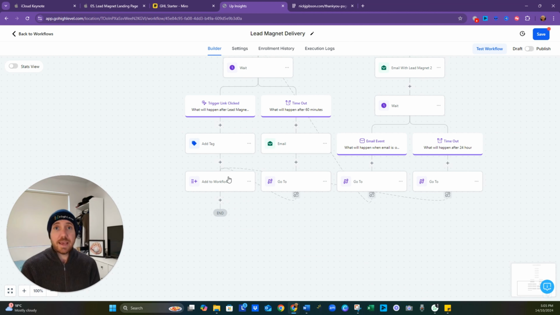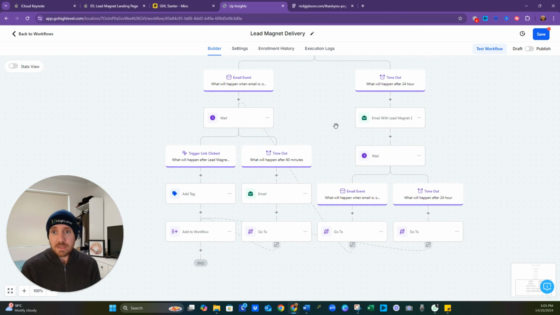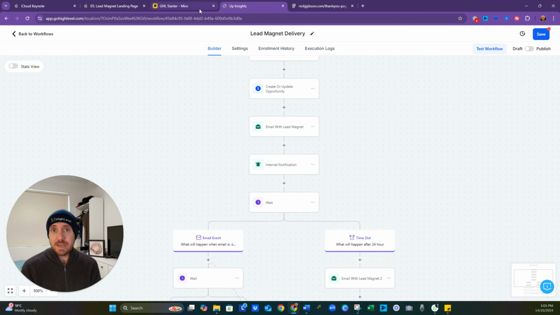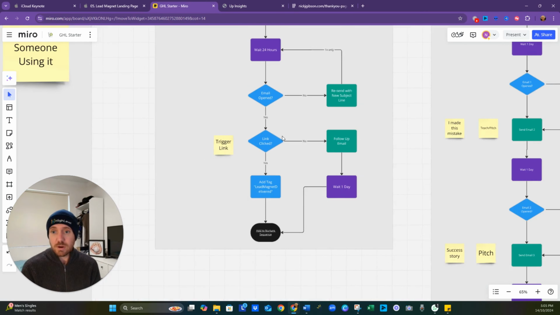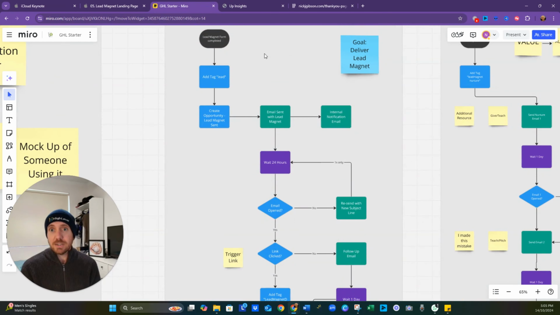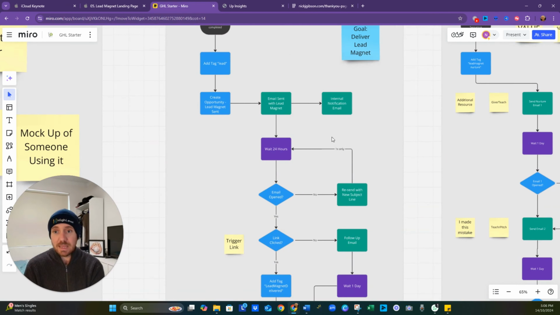So no matter which path they take, they end up being added into the email nurture sequence there. Okay, so that's all set up. So it aligns with what we're trying to do here. It makes sure that once they're in, we're aware of them. They get the lead magnet. We're aware that they've been sent the lead magnet.